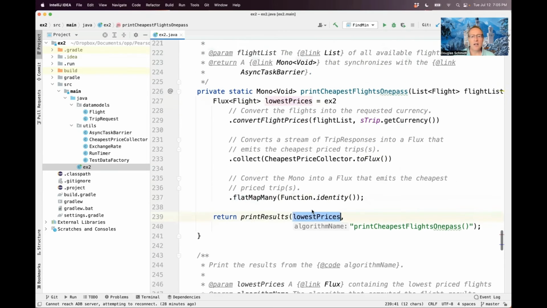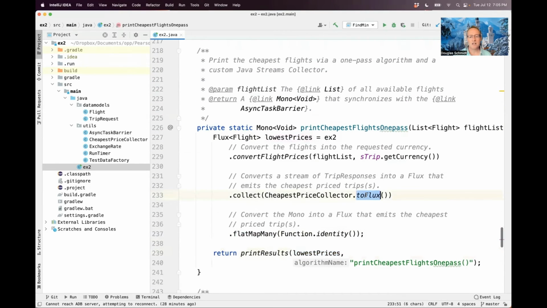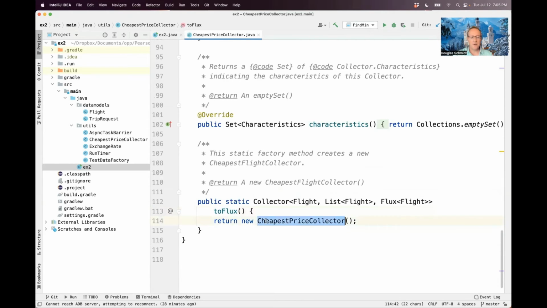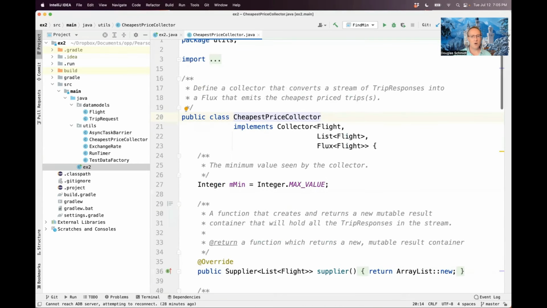So let's take a quick look at the cheapest price collector. The cheapest price collector is a Java collector. It's got a factory method that makes an instance of the cheapest price collector. And if we go look here, there it is, lo and behold. So cheapest price collector implements collector. That's the Java Streams framework standard way of making a collector. And it's basically going to take a stream of flights, and it's going to store them in a list of flights, and it's going to return a flux, a stream of flights. So that's how it works.